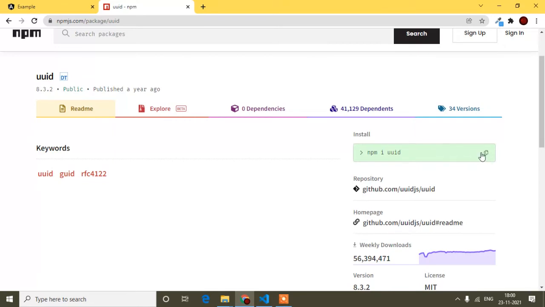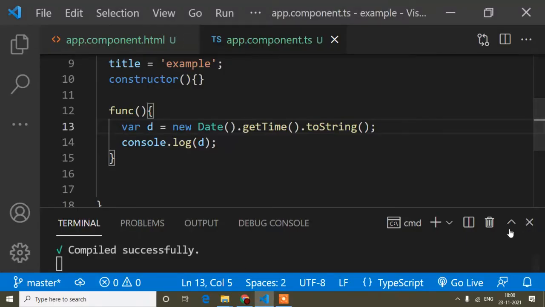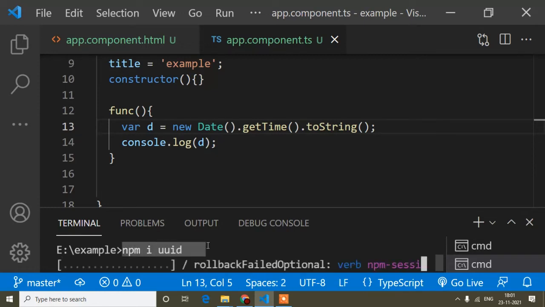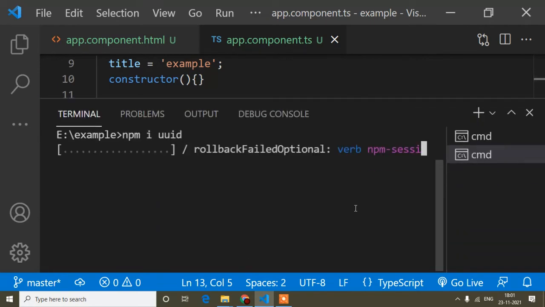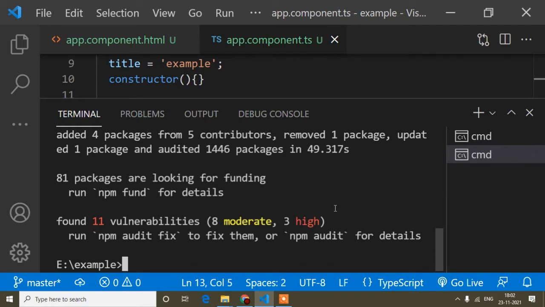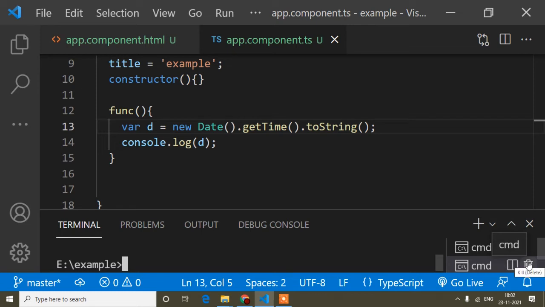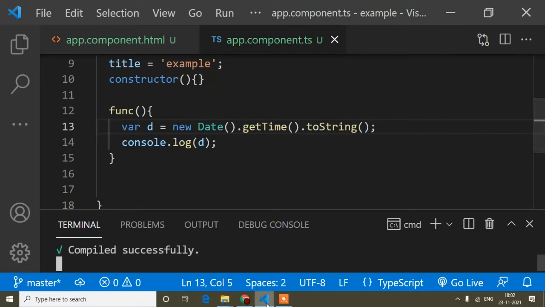So I will copy this command, and open another terminal. I'm using the Visual Studio Code editor, so that is the benefit for installing something. But if you are using another editor, you can simply open the command prompt and run this simple command, npm i uuid. It will just take some time to install. Here you can see installation is completed, so I will decrease the terminal size, and delete the terminal I opened for the installing command because it's not needed now.